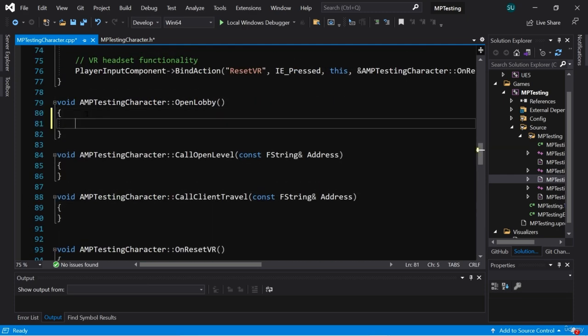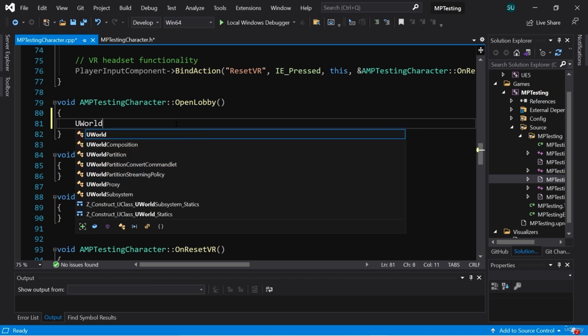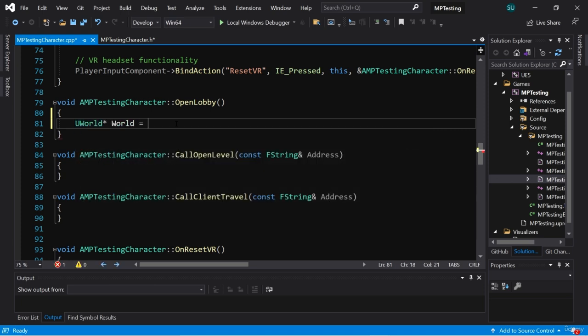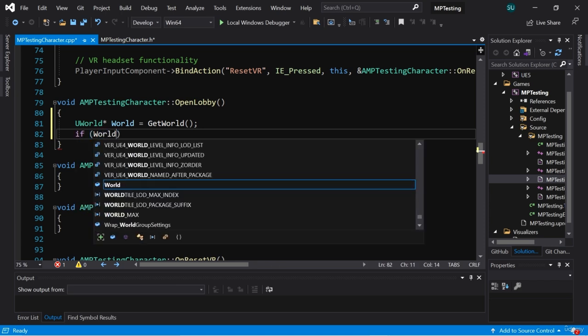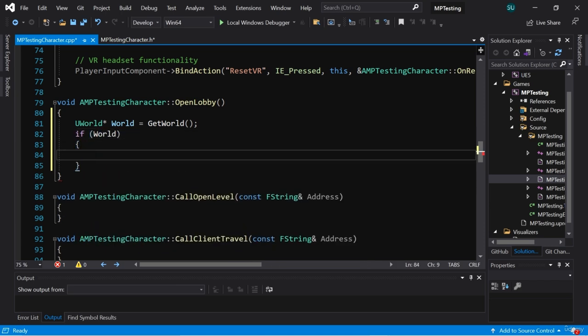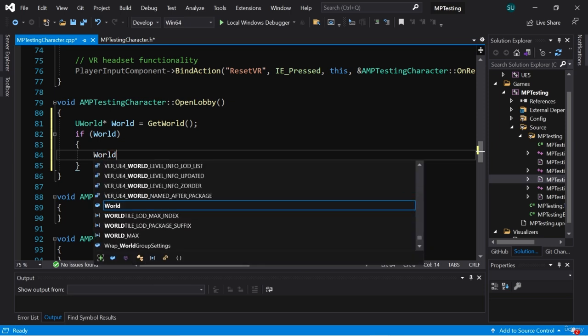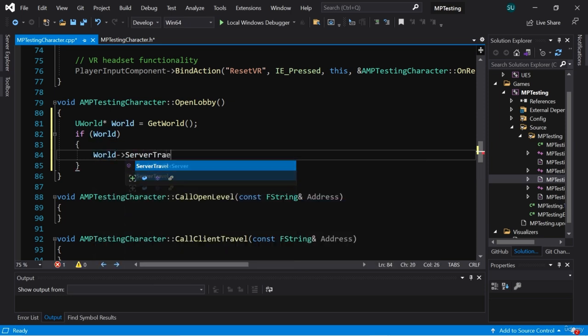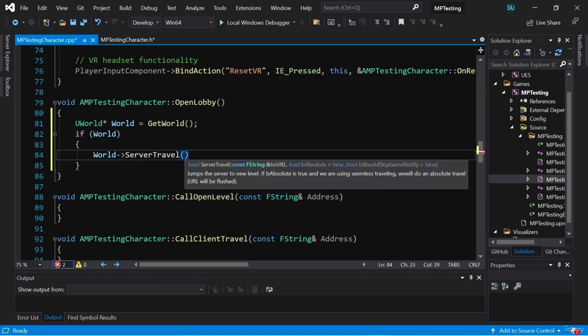The first is open lobby, and for this function, we're going to call a function on the uWorld class. So let's get access to the world. We can say uWorld pointer world and initialize this with the getWorld function. And after checking to see if world is valid, we can then call a function on the world class called server travel. We're going to say world server travel. Now this takes three inputs, but only the first input is required. The others have default values, and we can leave those as is. We simply need to pass in the path name to a new level.